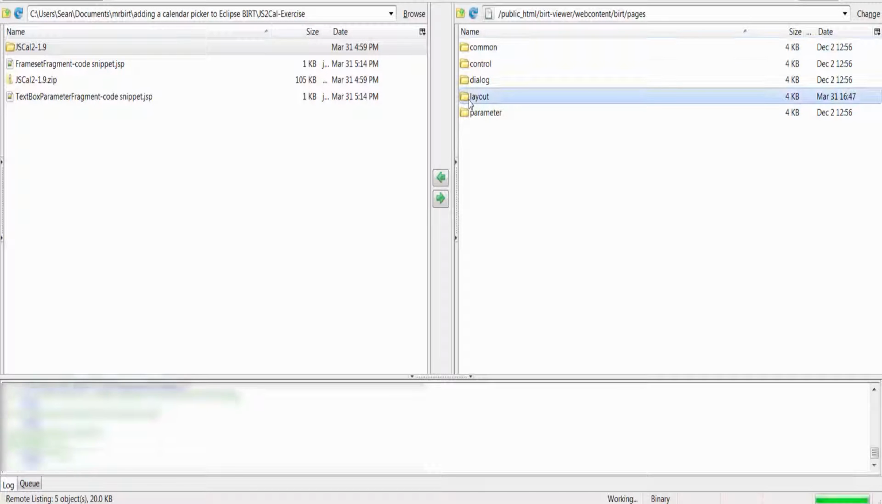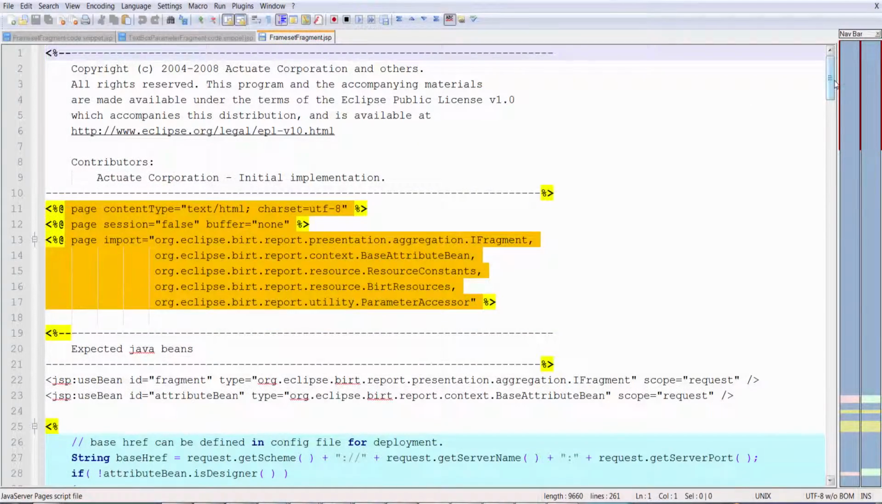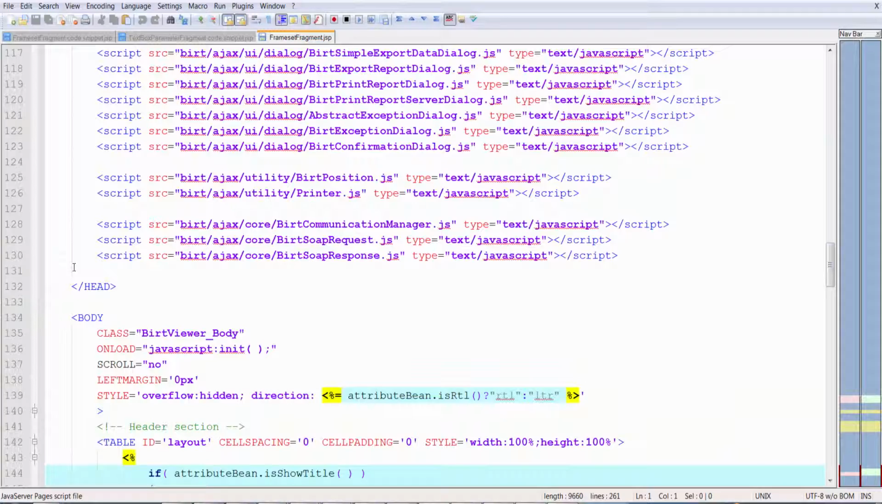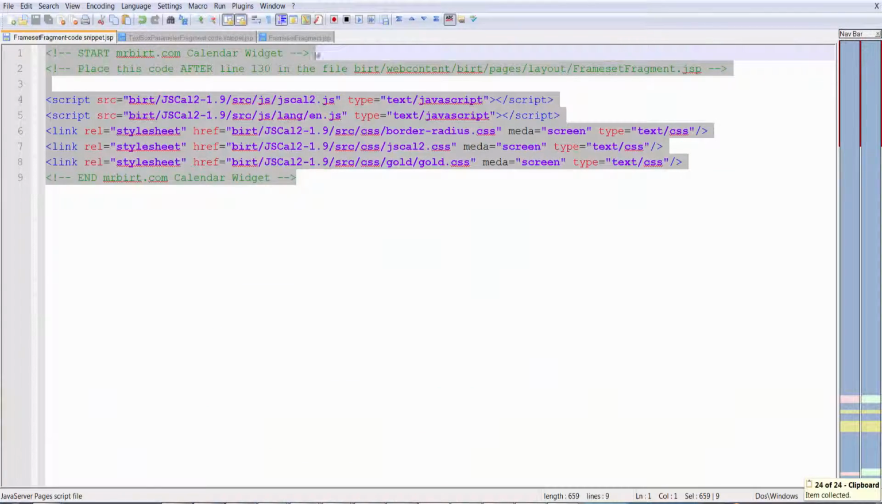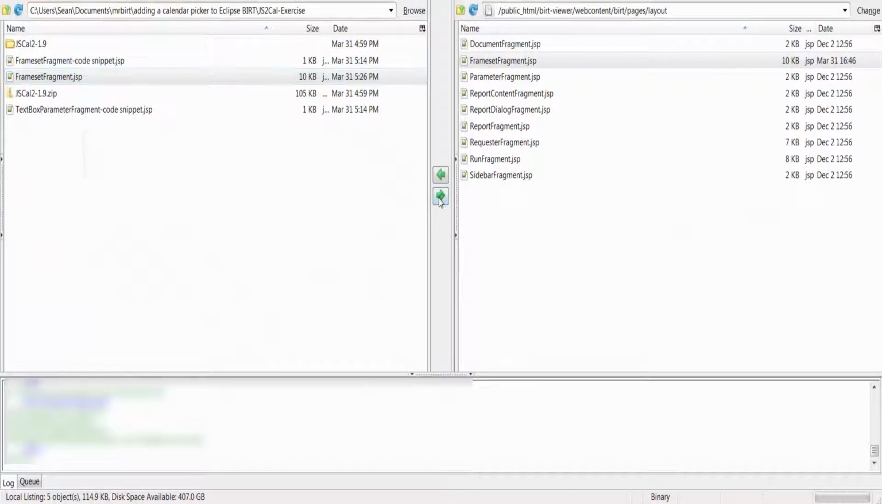First, download framesetfragment.jsp. Open the file, and after line 130, add the following code. You can find it on the MrBIRT.com website. Save the changes, then upload the updated file to your server. You'll want to overwrite the existing file on the server.